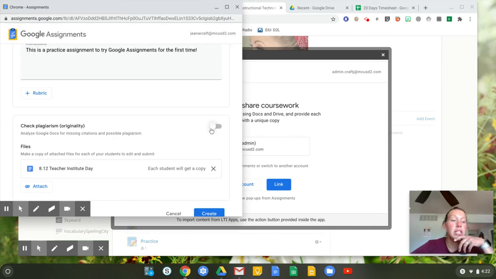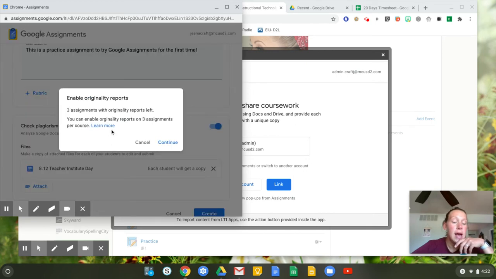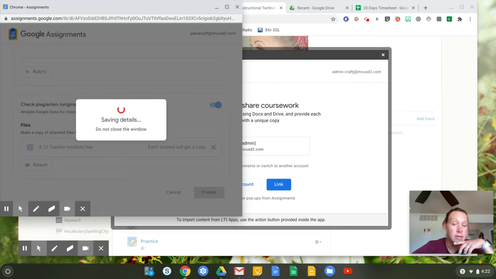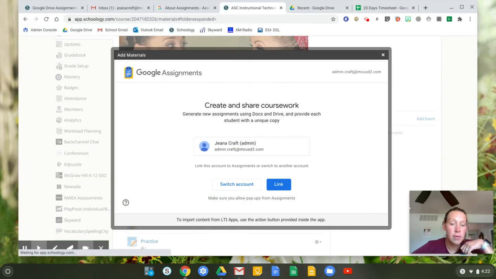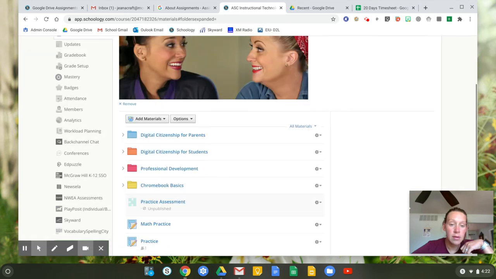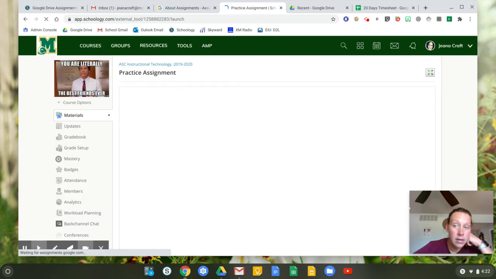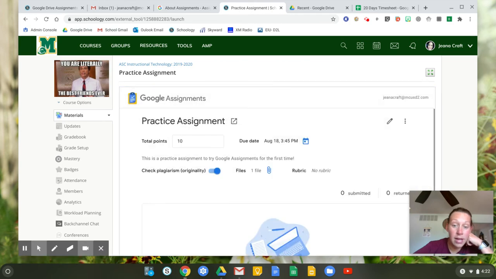So here's where you can check for plagiarism. You can have it analyzed for originality, and it's going to say that you can enable originality reports on 3 assignments per course. So you can do this 3 times. We do want each student to get a copy, and then hit create. So now this has a different icon. It says practice assignment. If I click on it, it should be embedded directly in here, and it is.